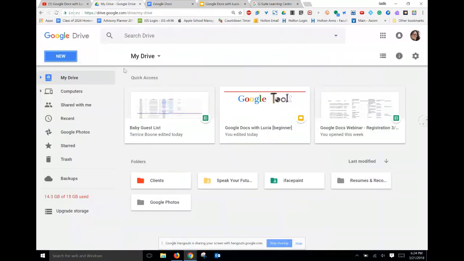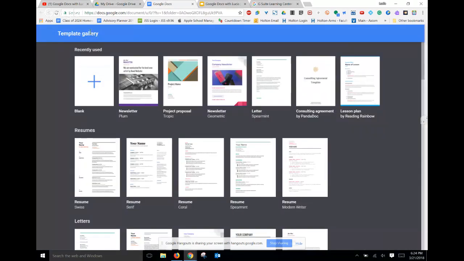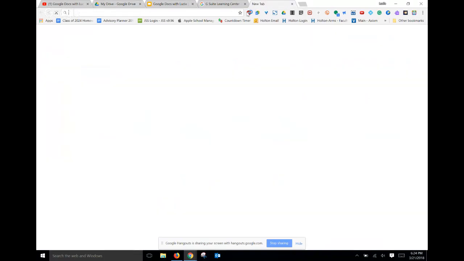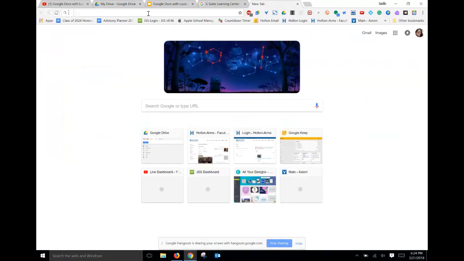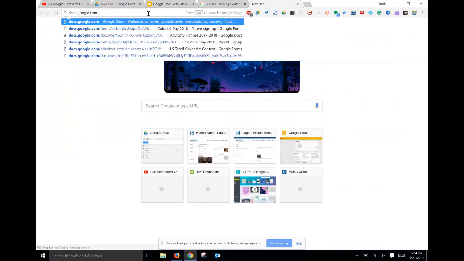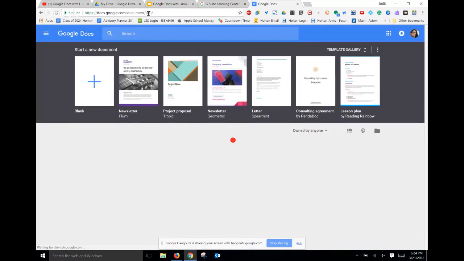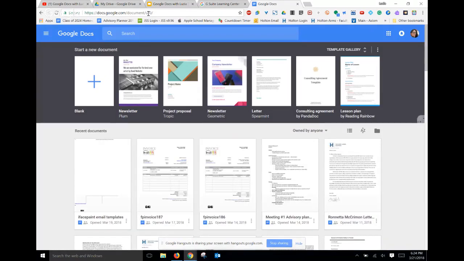Now, how did I get there? Again, I clicked on new, went down to Google Docs, hovered over this arrow, and hit from template. It automatically took me to the template gallery. Another way to get there that I'll show you is if you open a new tab and you go to docs.google.com, hit enter, it automatically takes you to the template gallery. That is true for any one of Google's G Suite productivity tools.